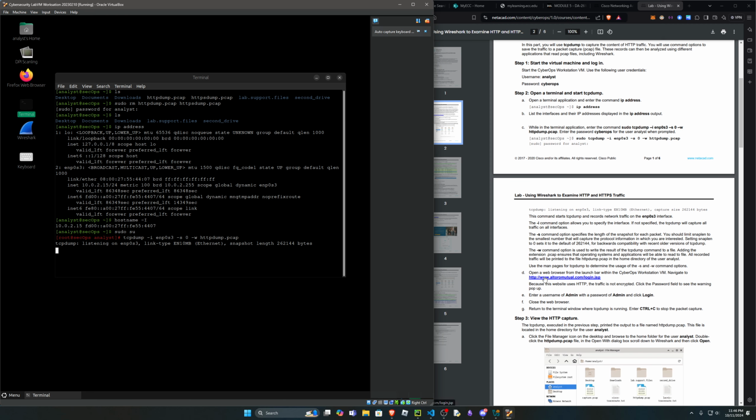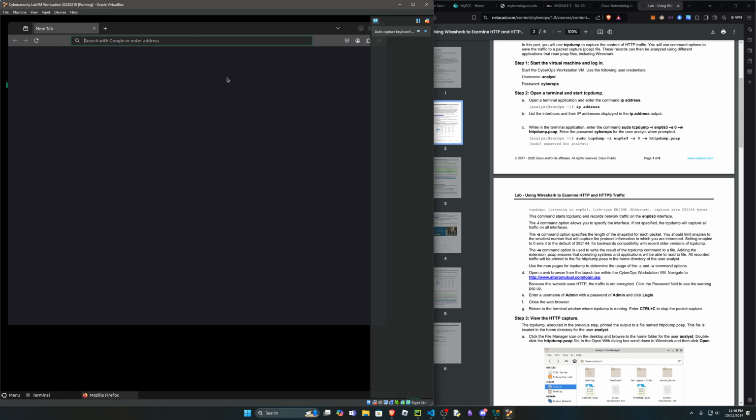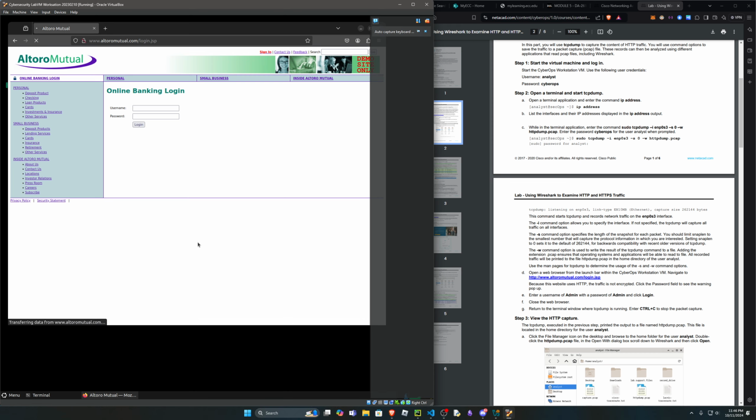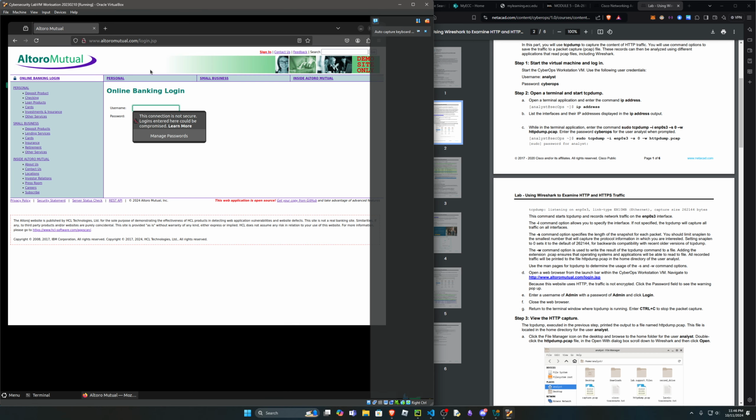So next, we're going to open up our browser, okay? And we're going to go to alteromutual.com/login.jsp. And you can see right up here at the top, right, that the connection is not secure, okay? That's because HTTPS is not enabled, only HTTP is.